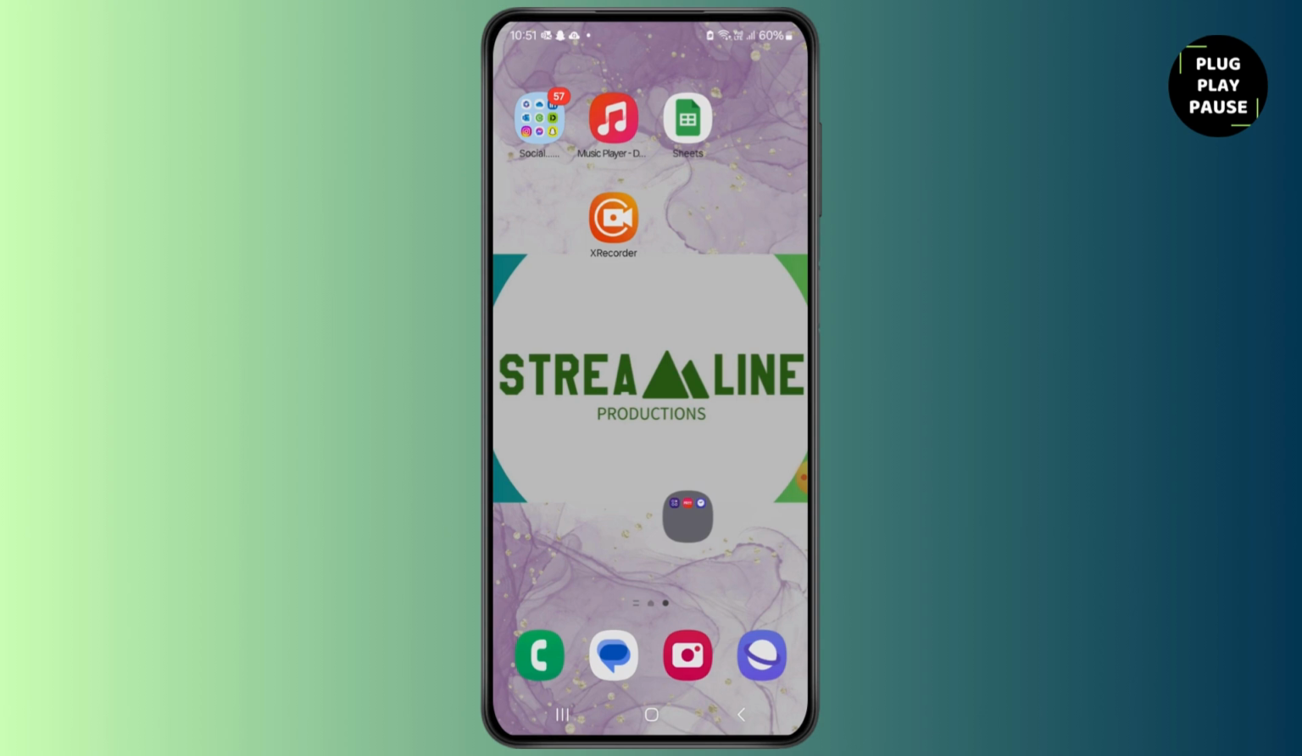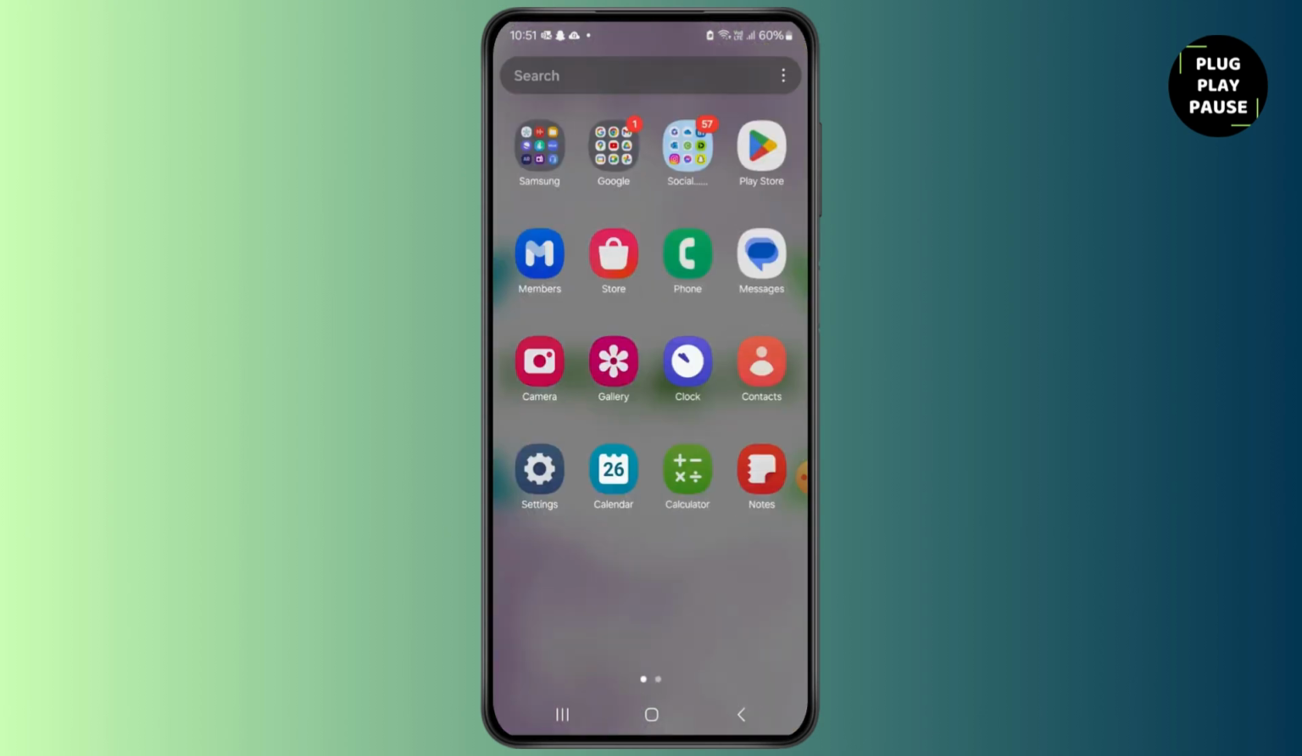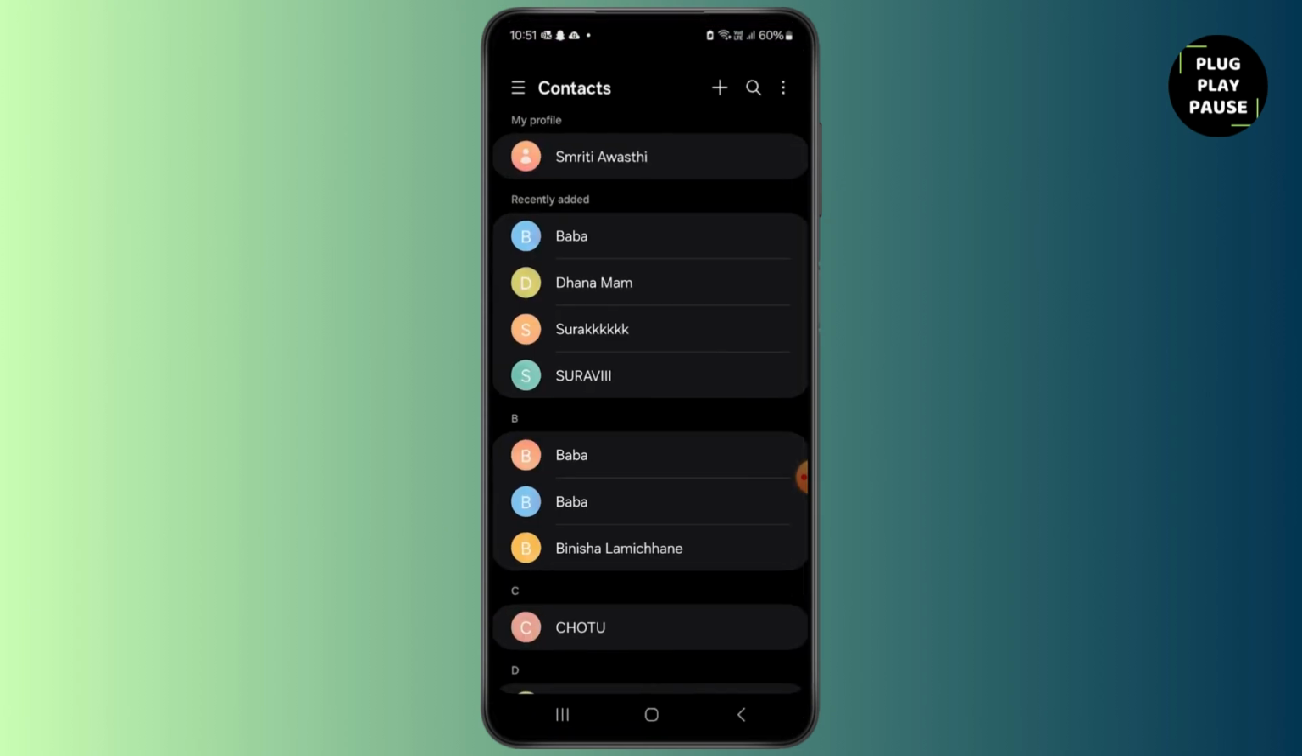For that, you must launch your contacts option on your device. So this is the contact list on my phone. After launching this, make sure that you have signed in to your MI account from here.